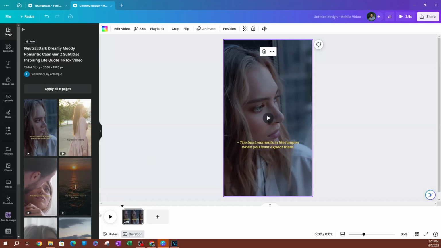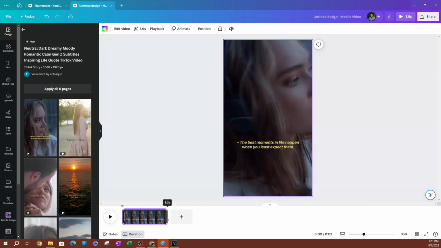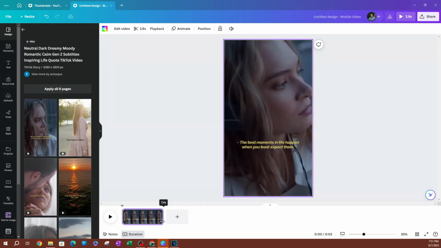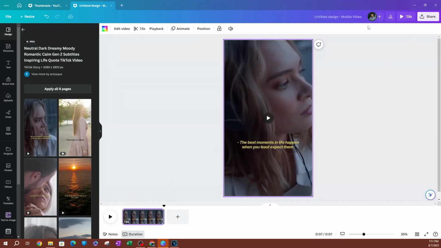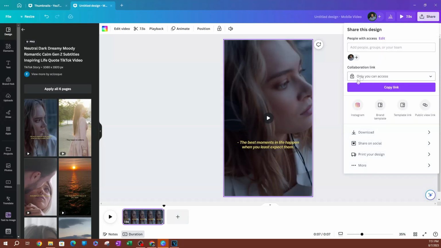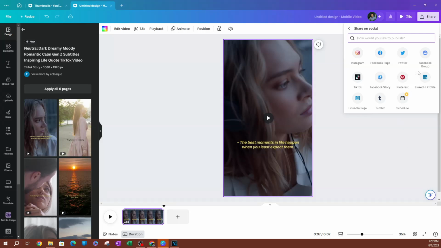One of the cool things I could do here is you can even make the duration shorter. You can make it longer, right? You can make this longer here by dragging here. Okay. Now, once you're done with this, you can go ahead and share. And you have the ability to post to a social media platform here where you can hit share on social, and you have all these different options here. So you have Instagram, Facebook, Twitter, Facebook group, TikTok, Facebook story, Pinterest, so many options that you can pick from.